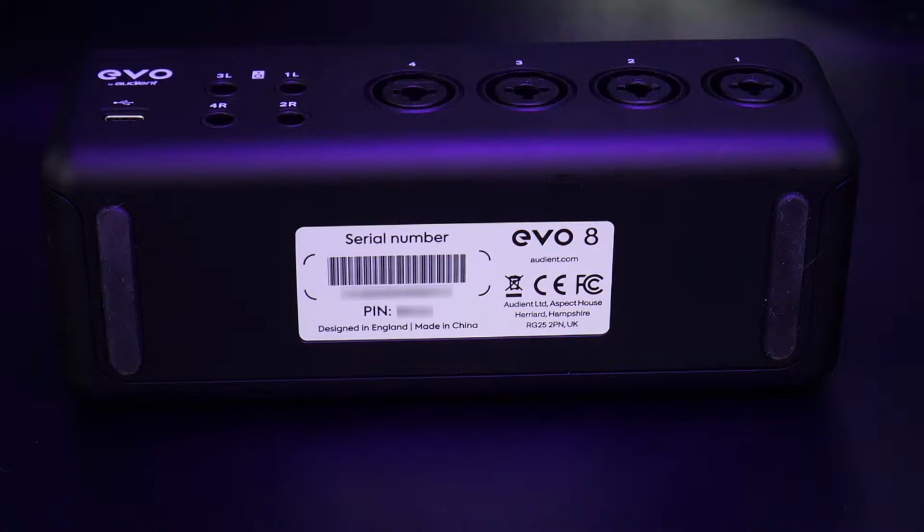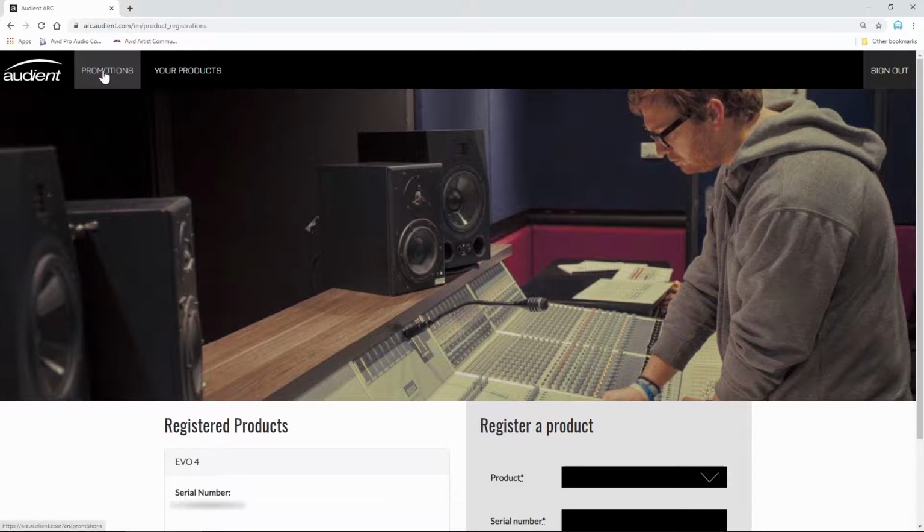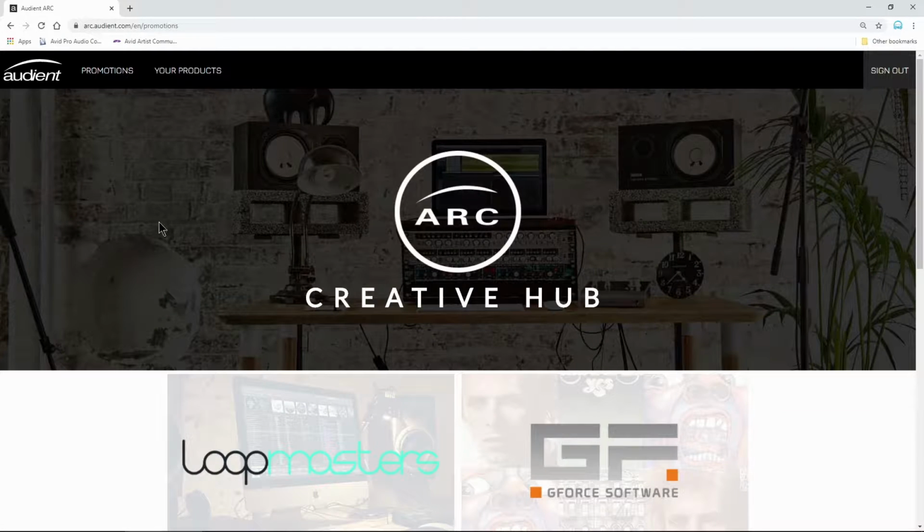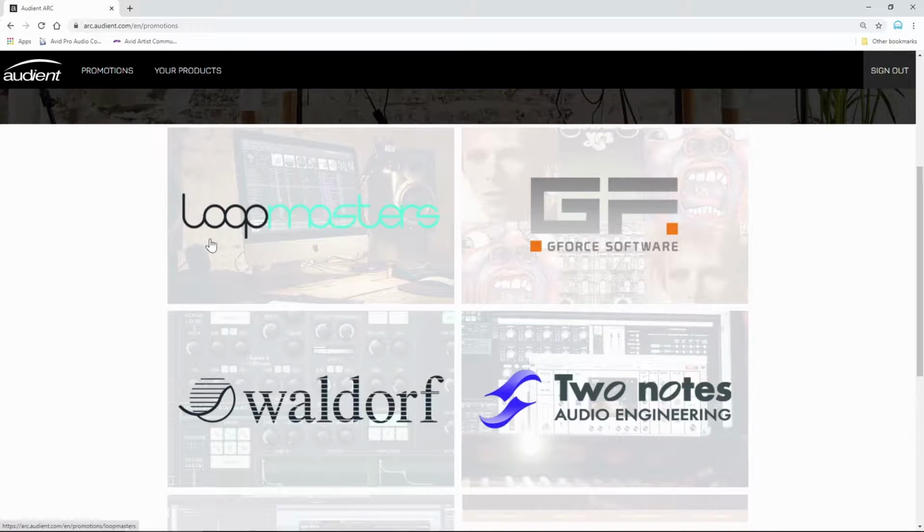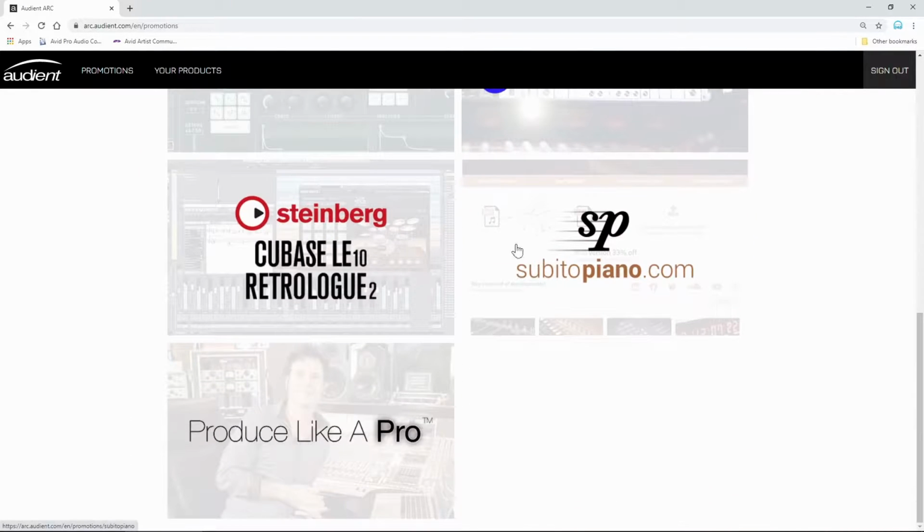You'll find the serial number and PIN on the bottom of the unit. Once you're done, you'll find your free software under Promotions. Currently, it includes some plugins and even a DAW.